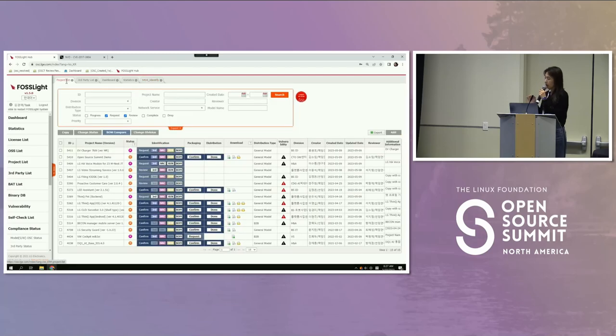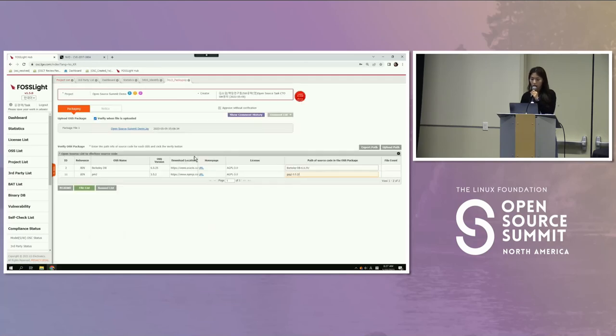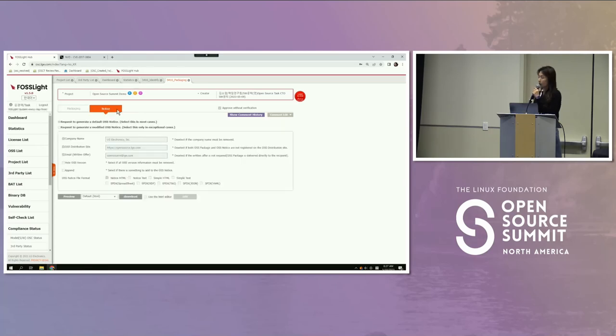If you entered all the open source information in the identification tab, you can check the open source list obligated to disclose source code. And after checking the list, I uploaded the source code for disclosing. And then let's move to the notice tab.